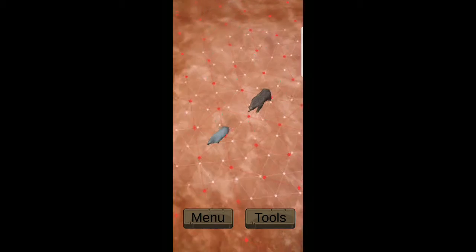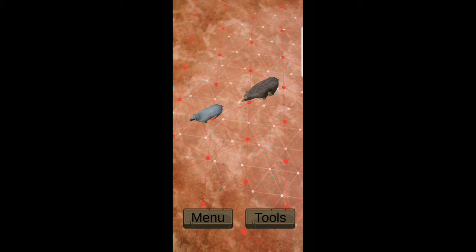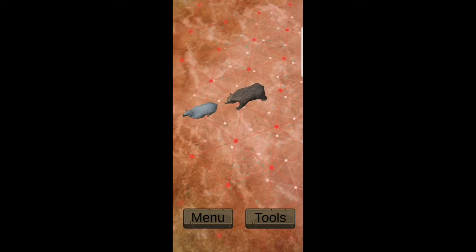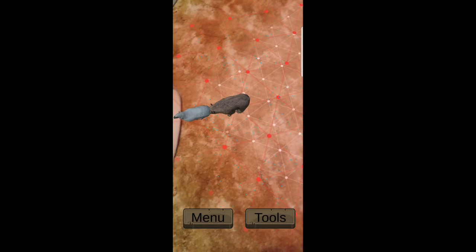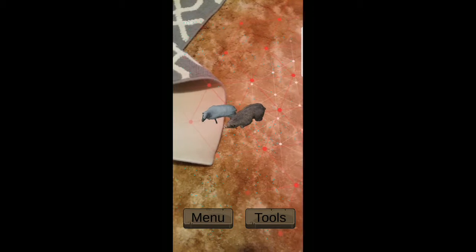The next interaction that I have is animals that will hunt other animals. And so as you can see, this bear here is going to hunt this sheep, and if he gets close enough, he's going to kill it.